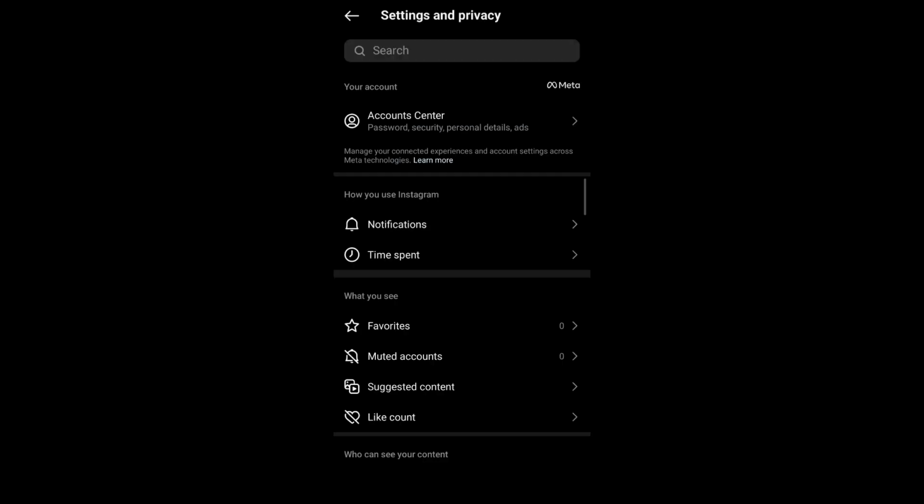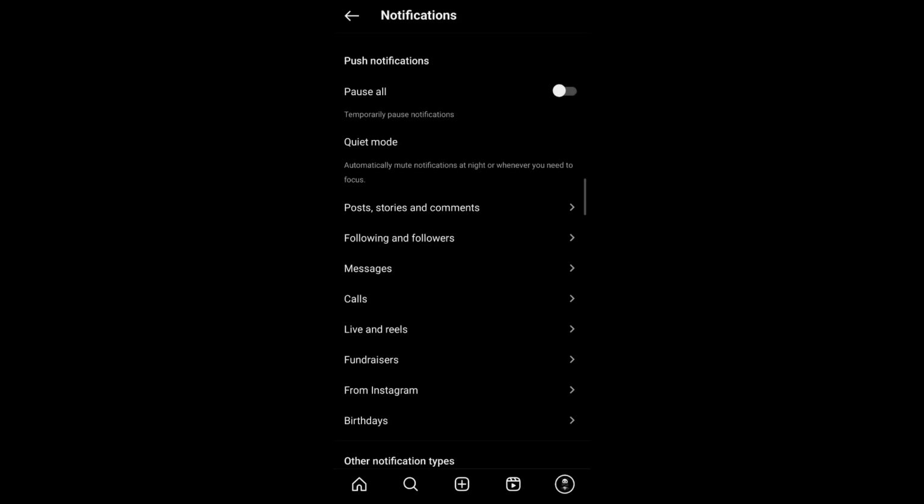Under Settings and Privacy, you'll be able to see the notifications option. Tap on it. Now under notifications, you'll see the quiet mode feature. If you tap on it, you'll be led to the quiet mode page. Now to enable this feature, simply toggle the switch and then it will turn blue, which means that the quiet mode has been enabled.